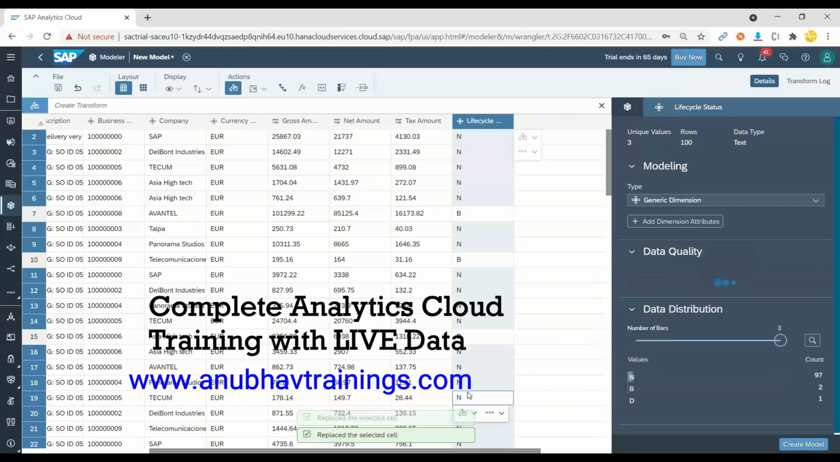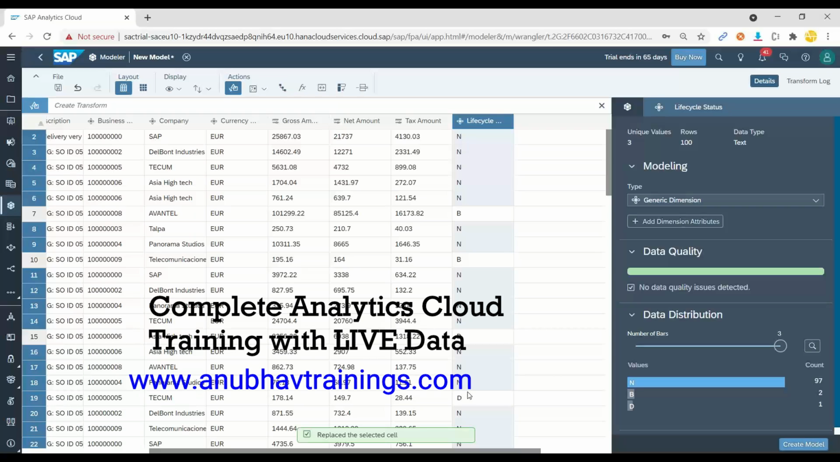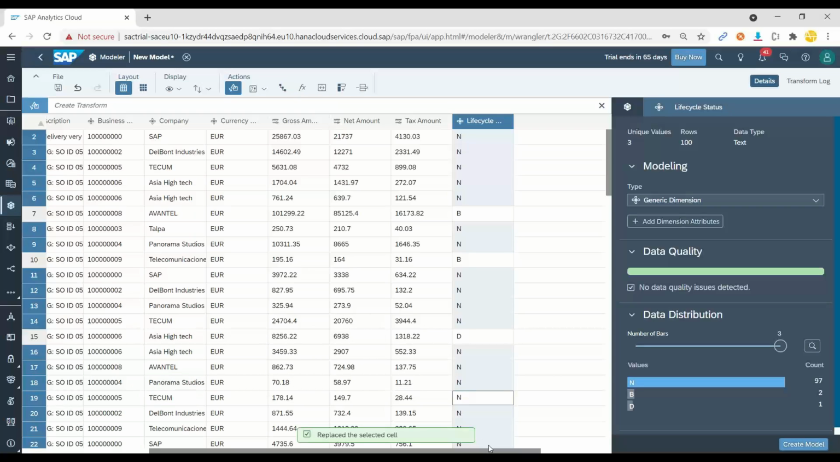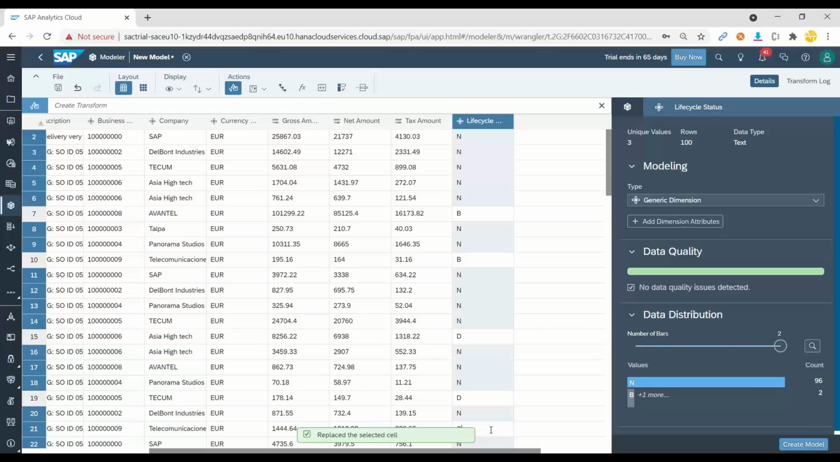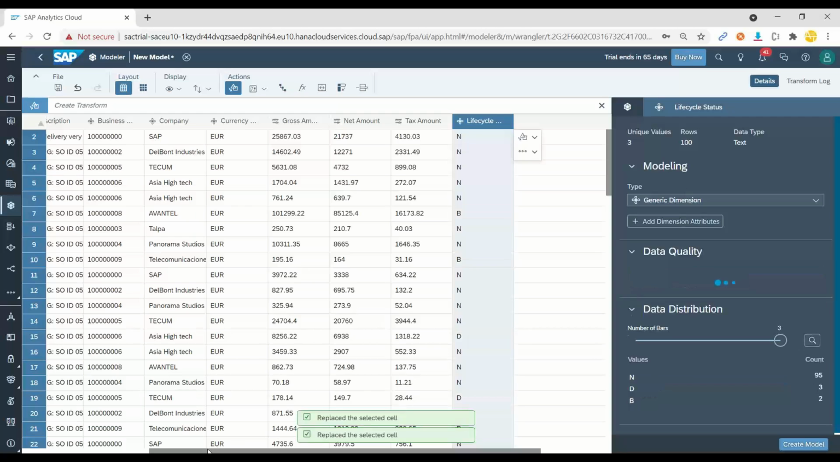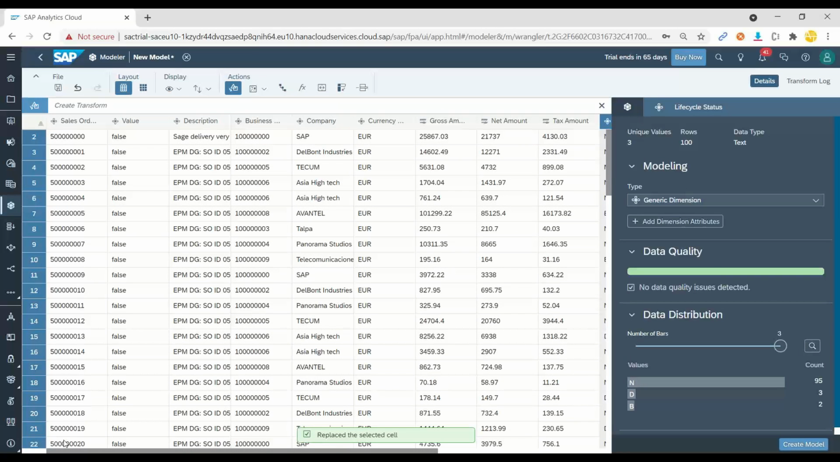We can join columns, we can create hierarchies, we can geo-enrich our data set as well. This is also possible on this data because it's acquired data. And as you all know, all the smart features will also work on the acquired data set. We are good with this change and now it's time that we create our model. Click on create model.